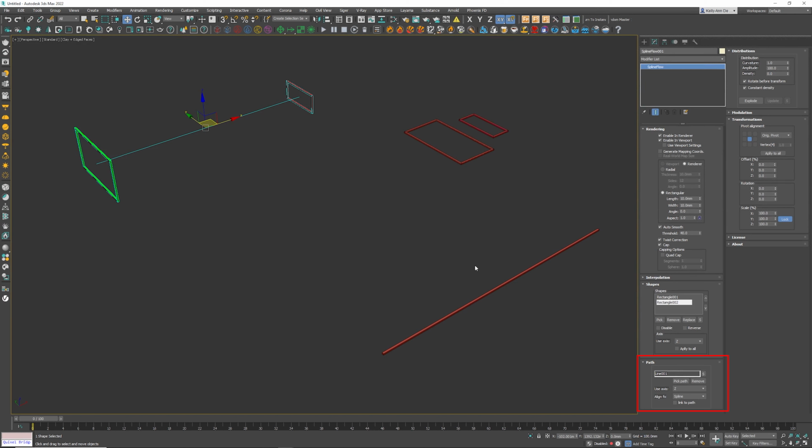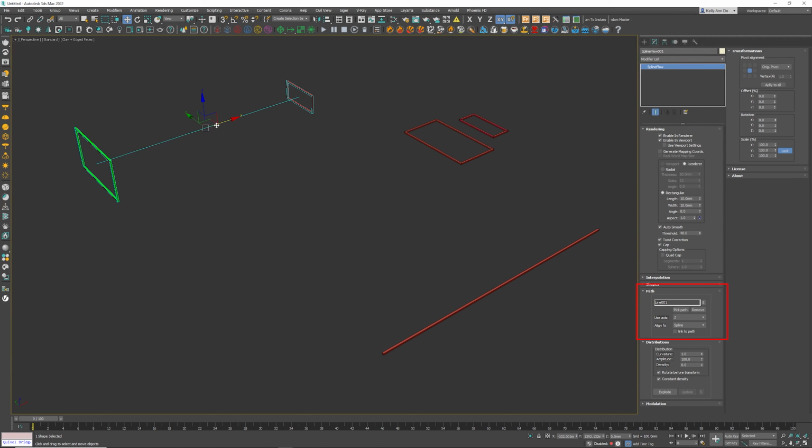So let me show you where that is. Right here, link to path. As soon as I click this button here, it's going to take the spline flow that we created and it will attach it to the actual path wherever you created it. So as I click on it, there it goes there.